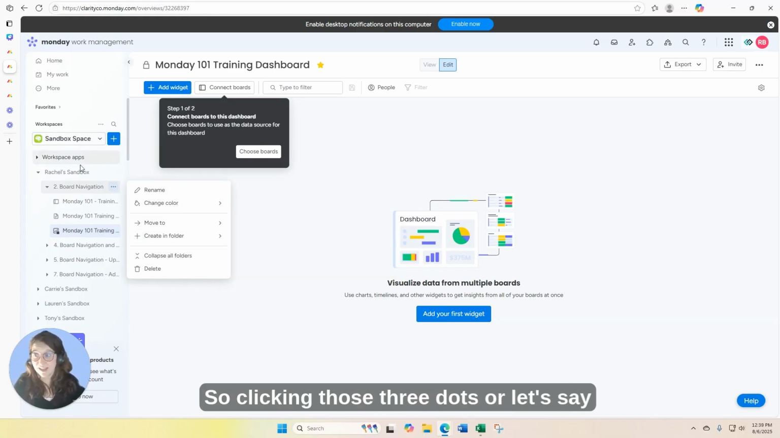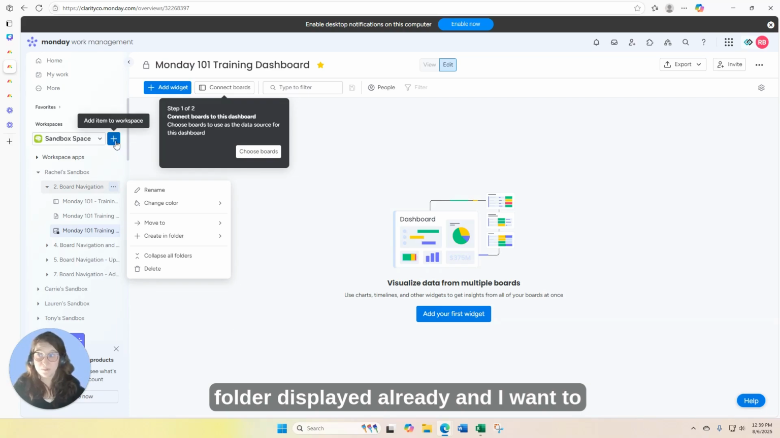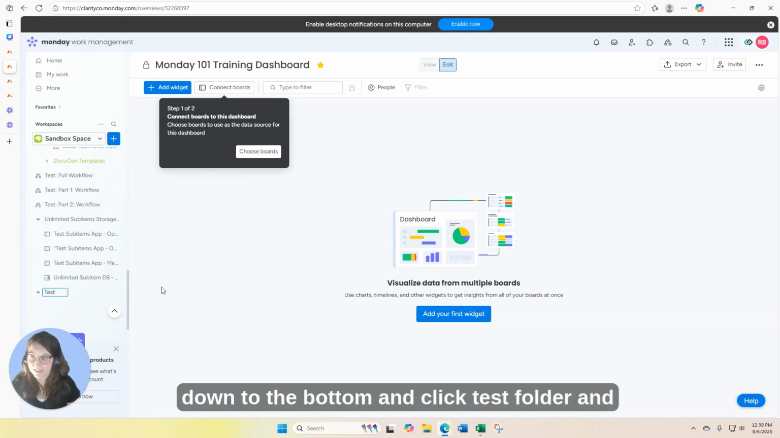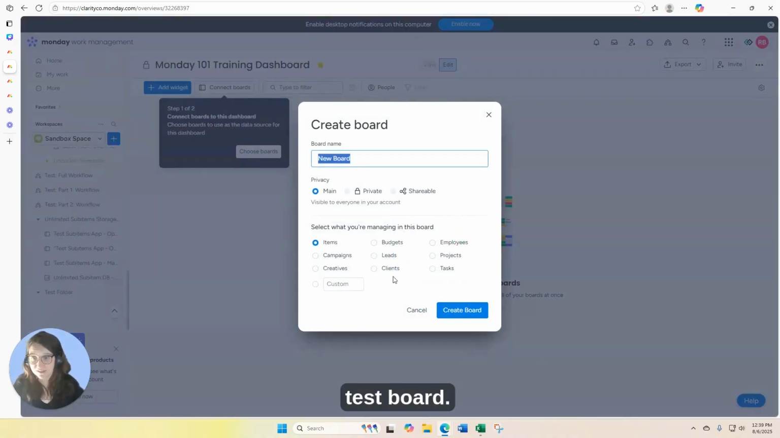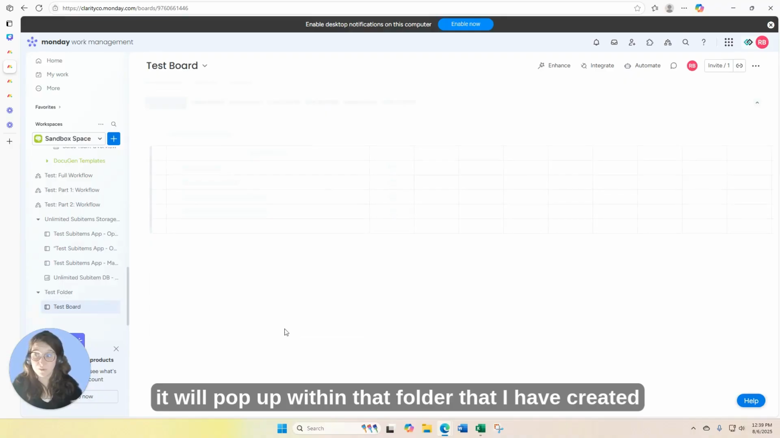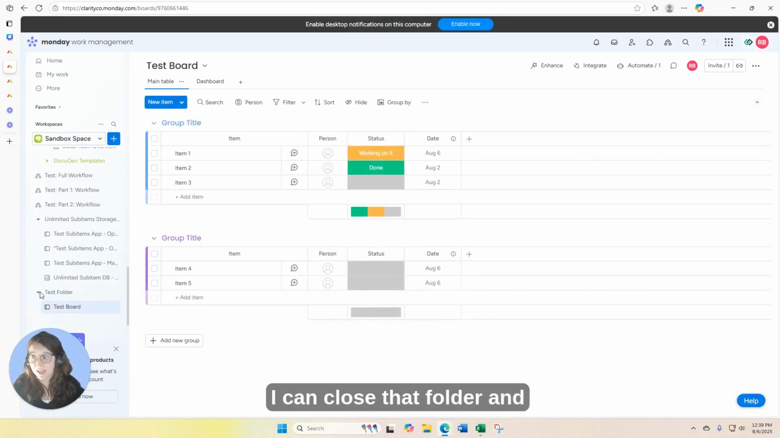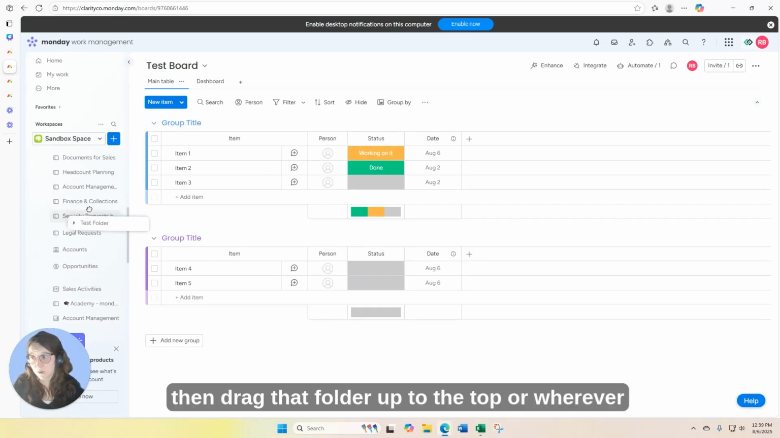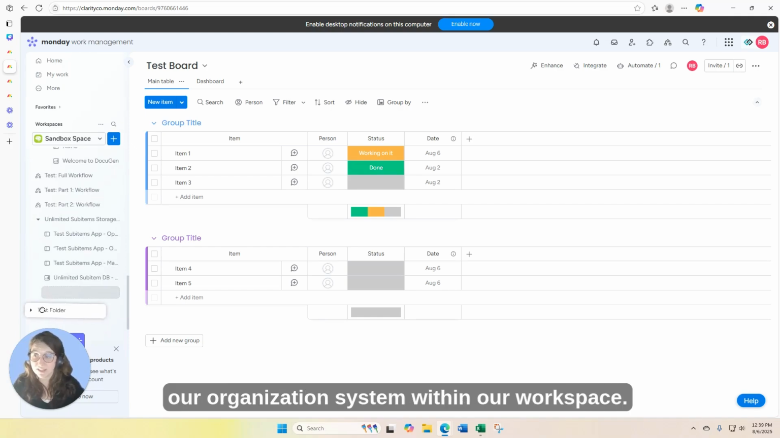So clicking those three dots, or let's say I don't have a folder displayed already and I want to create a folder, I'll do that. Scrolling down to the bottom and click test folder, and then create my board within that folder, test board. And once my board's created, it will pop up within that folder that I have created down here at the bottom. I can close that folder and then drag that folder up to the top or wherever I would like to have it placed within our organization system within our workspace.